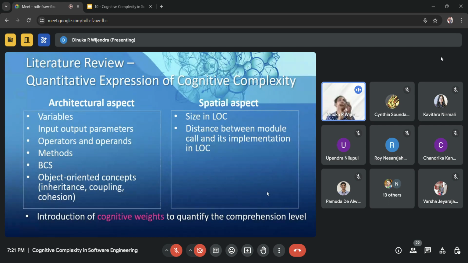Like that, we know that if we have source code, there are many different kinds of data. They have quantified this data and come up with different equations to say this is the cognitive complexity. Plus, on the right hand side, you can see another aspect called the spatial aspect. The spatial aspect means the size. If we think about a method, there has to be a method call and a method implementation. From the method call to the method implementation, how much does the user have to bypass?